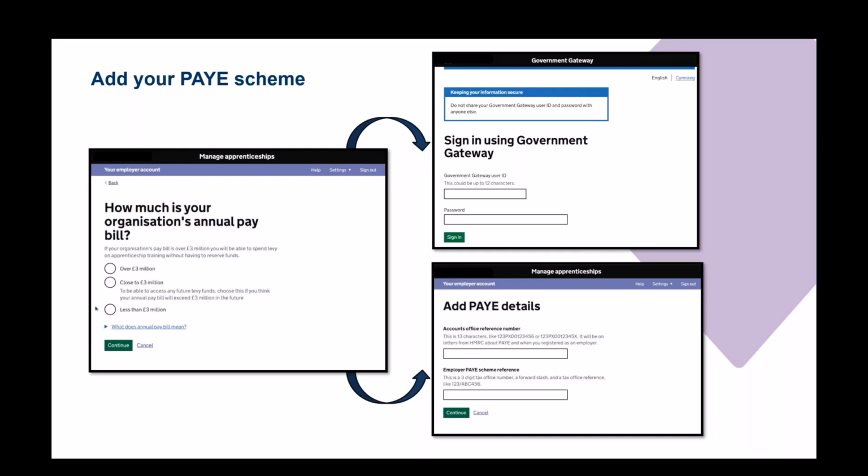When starting step 2, the employer will be asked how much their annual pay bill is. They have 3 options here: over 3 million, close to 3 million, or less than 3 million. Selecting either option 1 or 2 prompts the employer to add their PAYE scheme using their Government Gateway login. This is typically for employers that pay Levy. It is important to note that if the employer adds their PAYE scheme through this route, they will be able to add multiple PAYE schemes to their employer account, something we're going to demo later in the webinar.